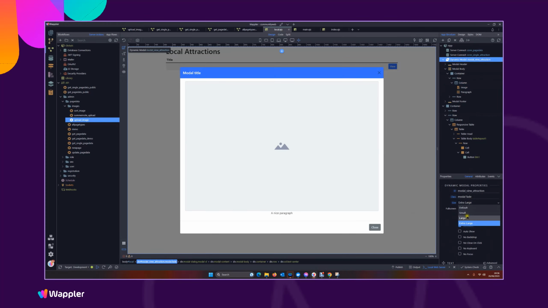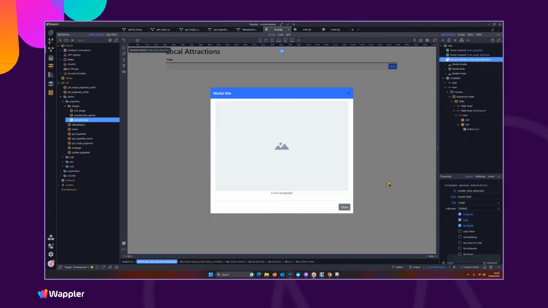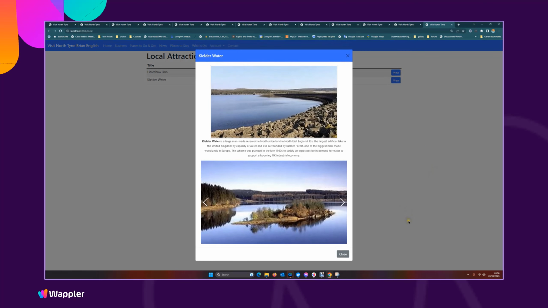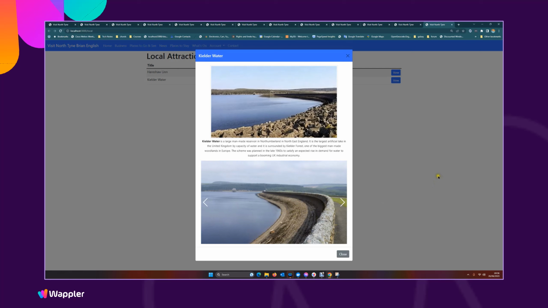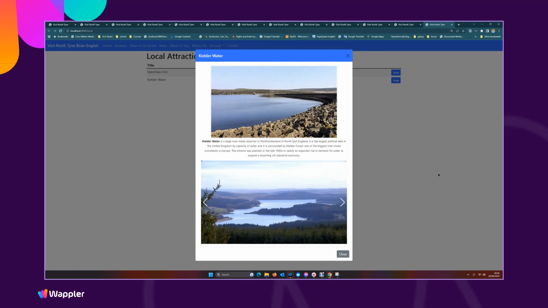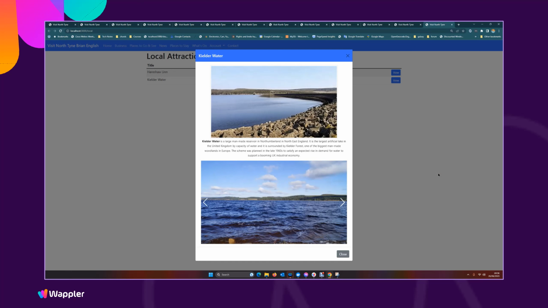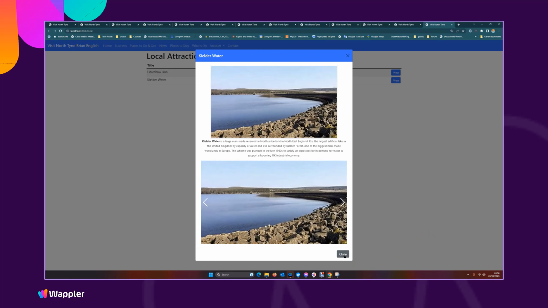So we'll change that to large, for instance. Let's save that. And you'll see, because we have changed the size of the modal, we change the size of that slideshow, and then the image quality improves. So we can either improve the image quality, or we can make the image smaller, therefore it looks less grainy. So there is our very simple first page for local attractions.